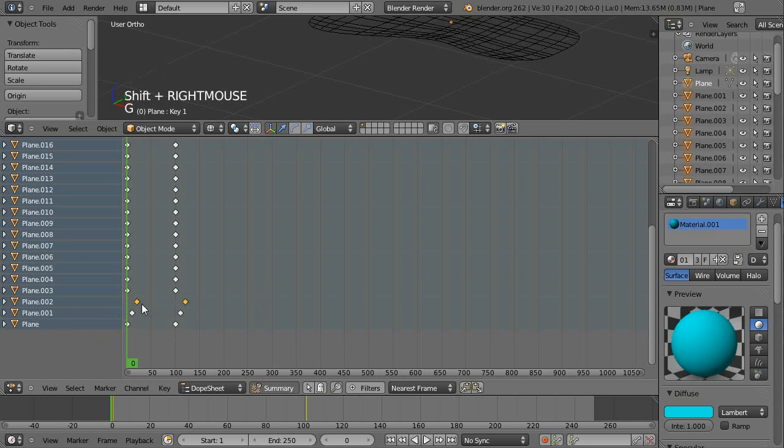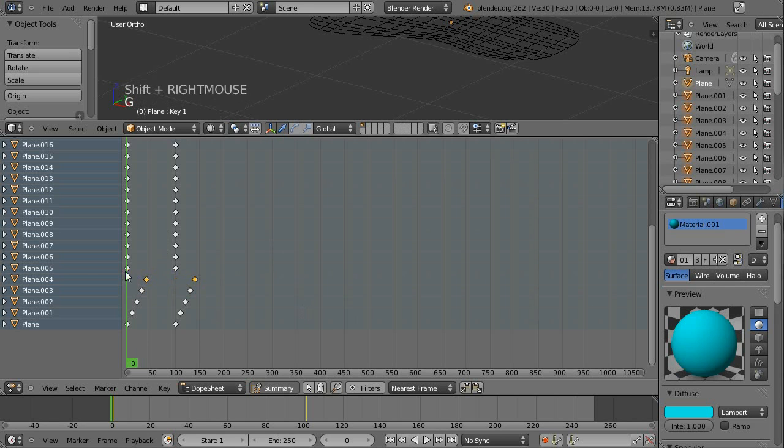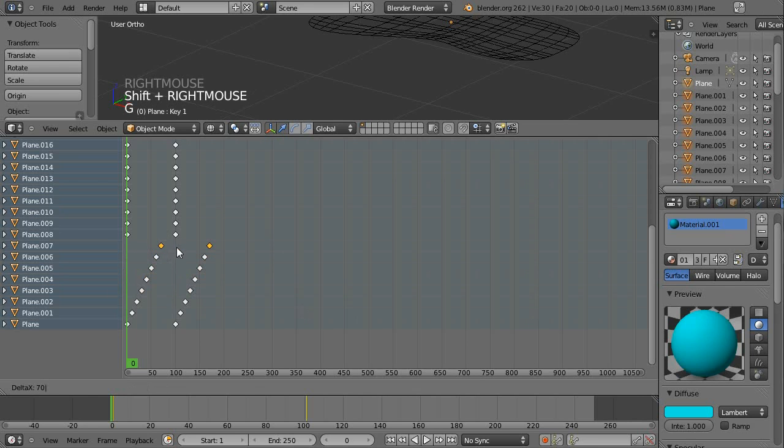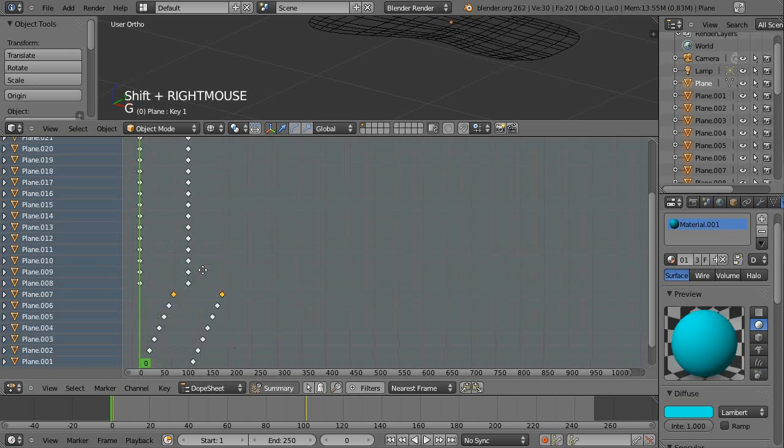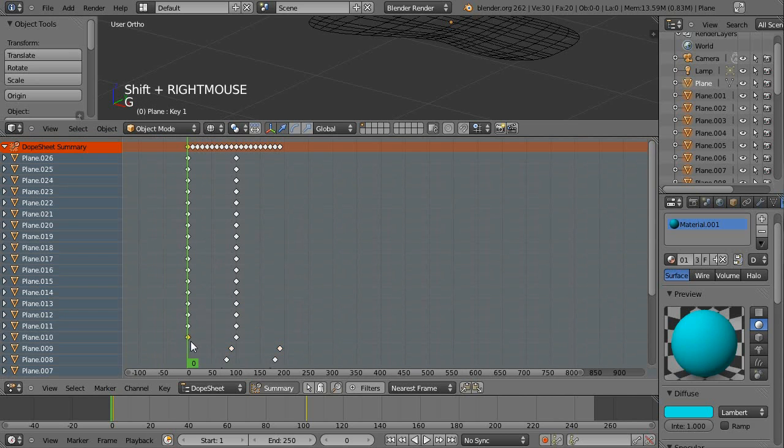So G and then 20, G and then 30, G40, G50, G60, G70, G80, G90, G100, G110.